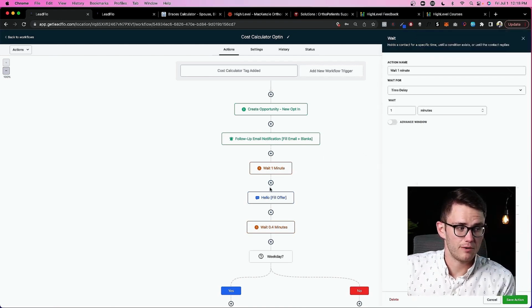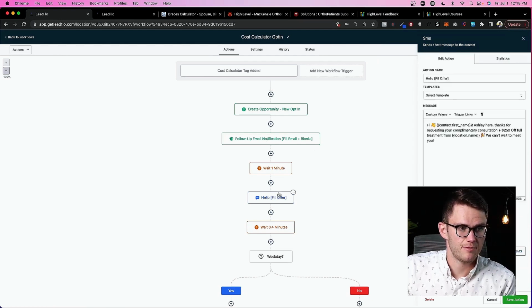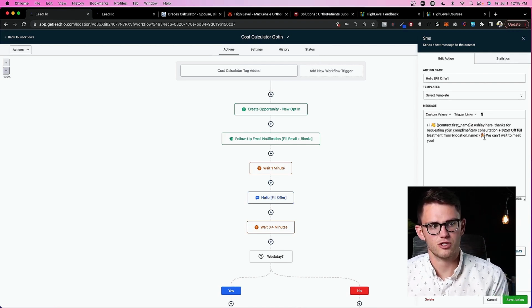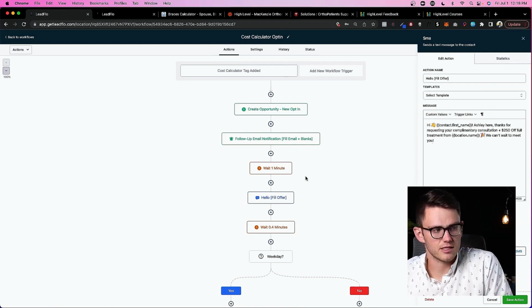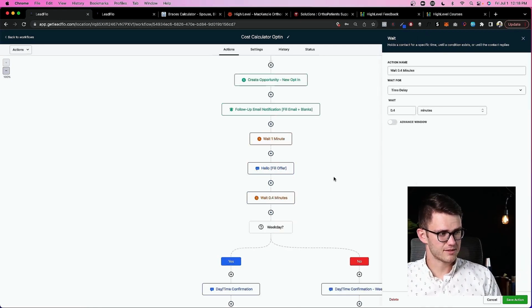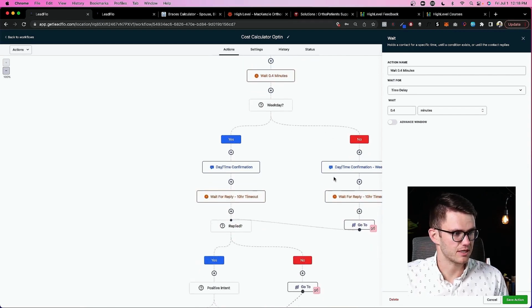Great. Then it's going to wait 1 minute, and then it's going to send them this. Hi, contact first name, Ashley here, thanks for requesting this, plus your offer from this location. We can't wait to meet you. You've seen this text before. And the reason we wait 1 minute is just to make it seem a little bit more natural. Then we wait 0.4 minutes, so about 15, 20 seconds.